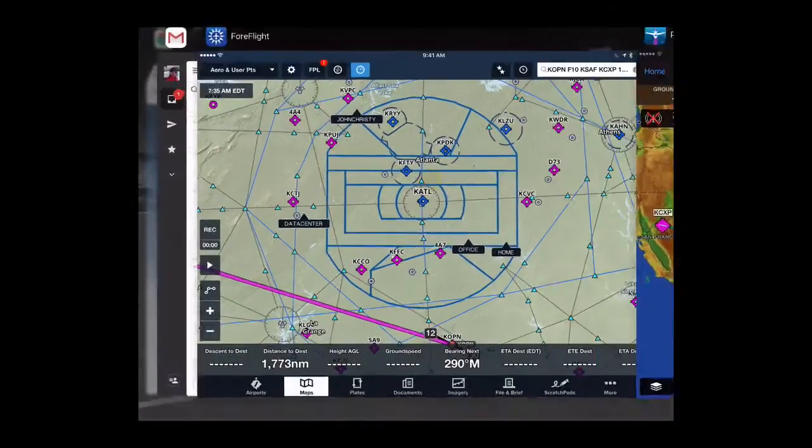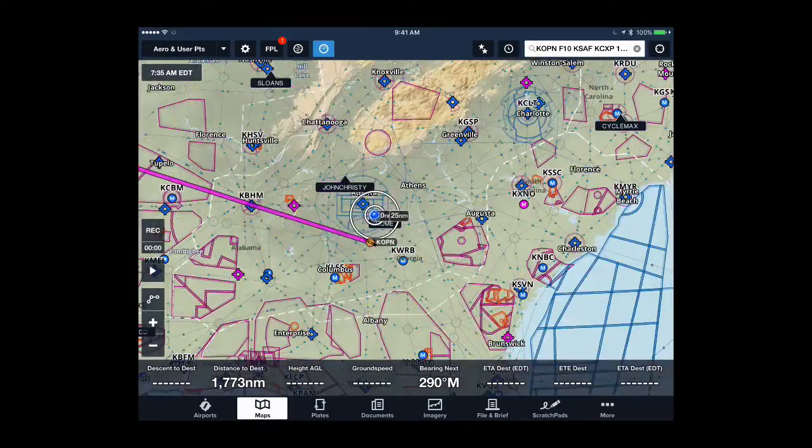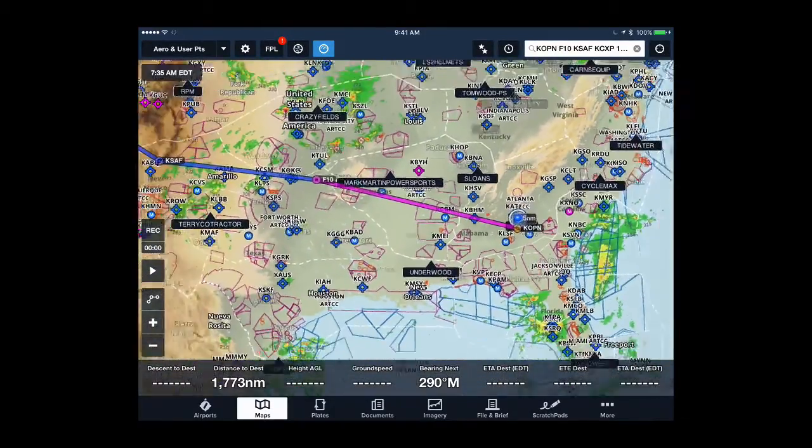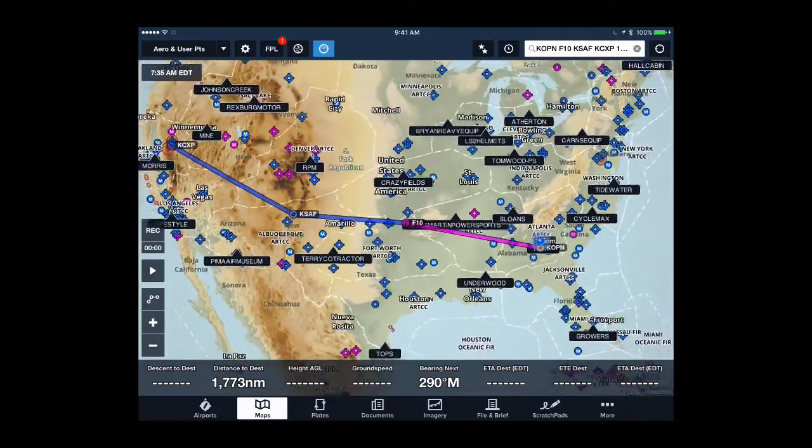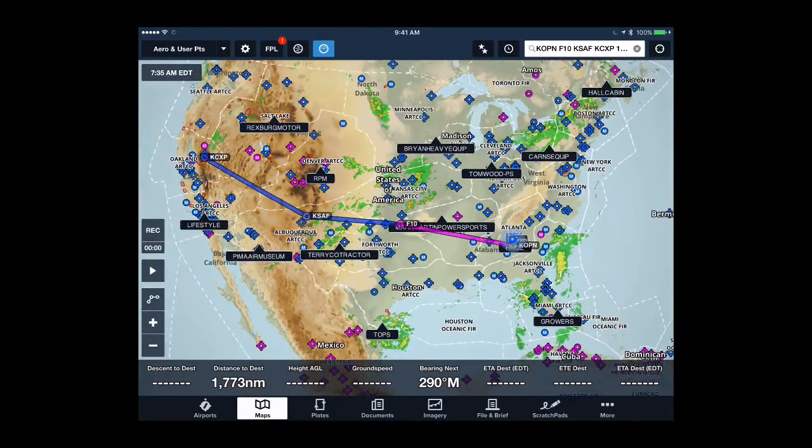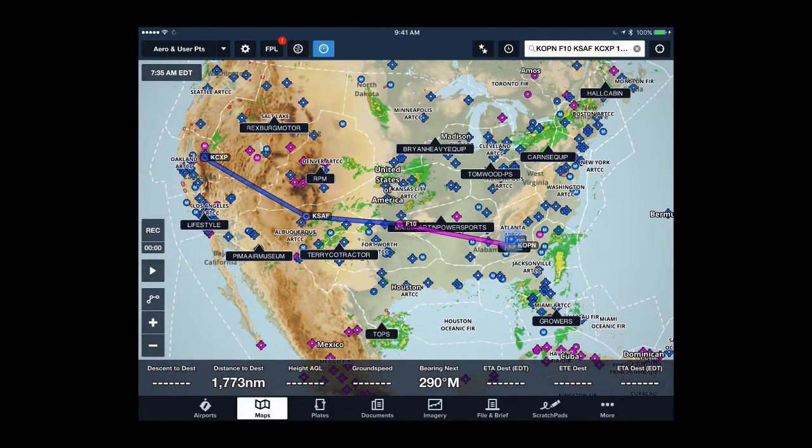If we flip over here to Foreflight and zoom out at that level, you'll notice you get the same decluttering that you get on Garmin Pilot, but they're actually showing us the ARTCC areas, the center areas for each of the areas, which is a really cool feature. I think that's really cool.